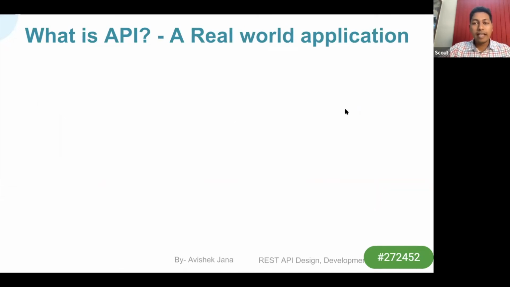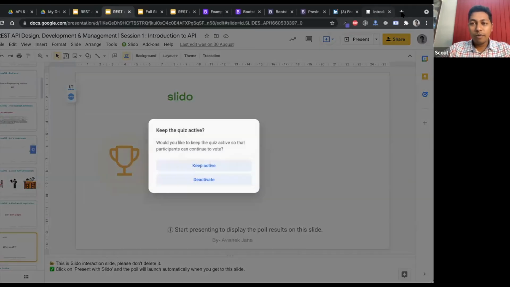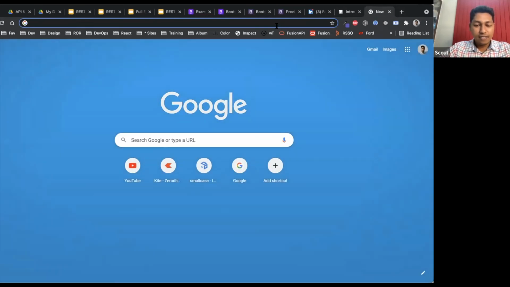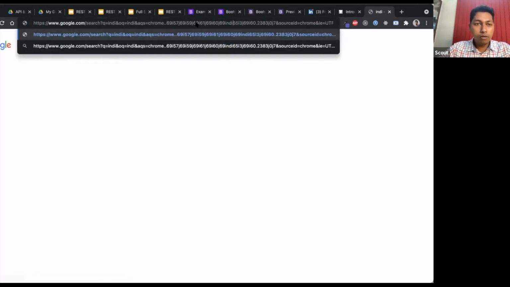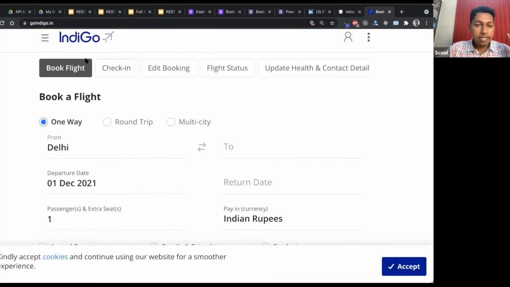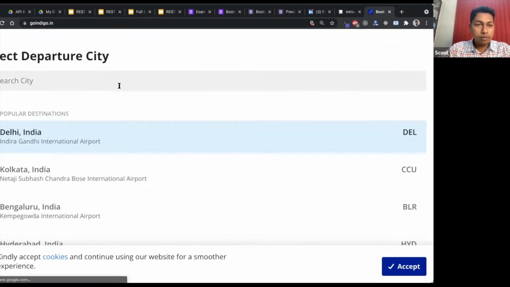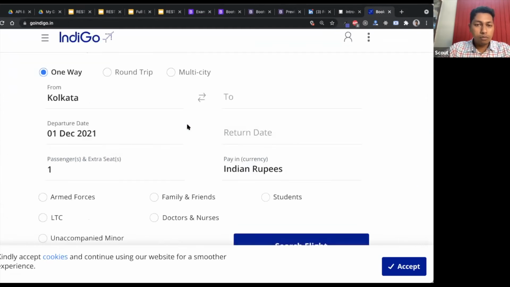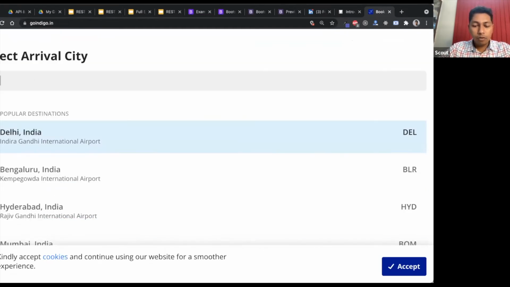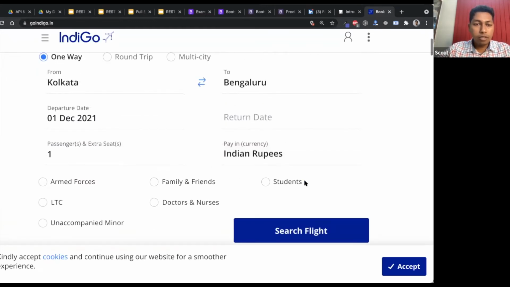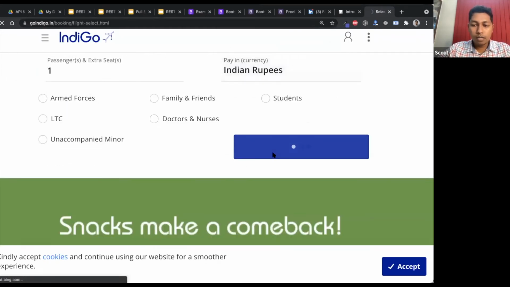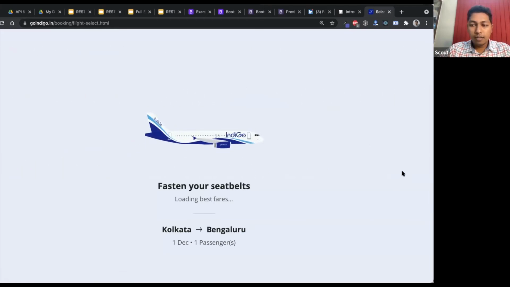Now let's assume another real world application. Okay, so let's go and book a flight. We'll book a flight to somewhere, Delhi. So I would go to, say, Indigo. Okay, so we will book one flight. From CCU, say the arrival city is Bengaluru, BLR. Okay, so for one passenger, for tomorrow's flight, let's see.